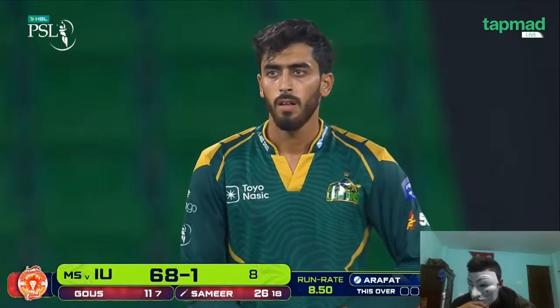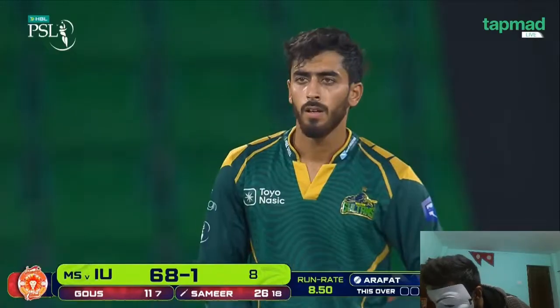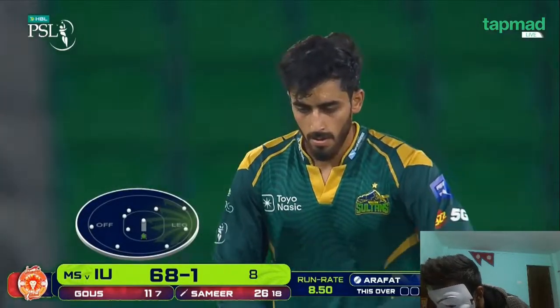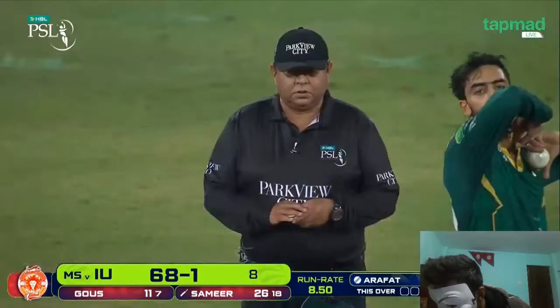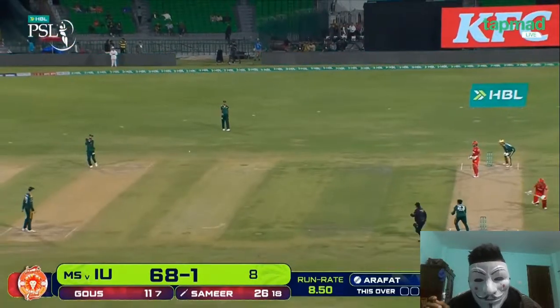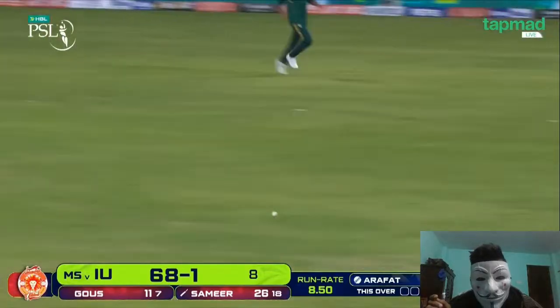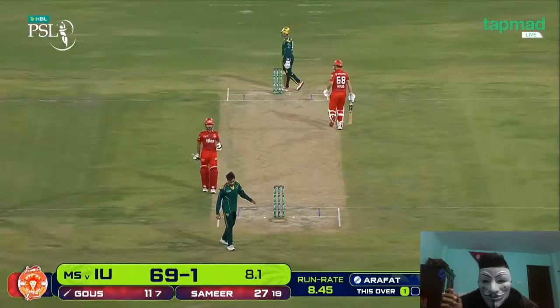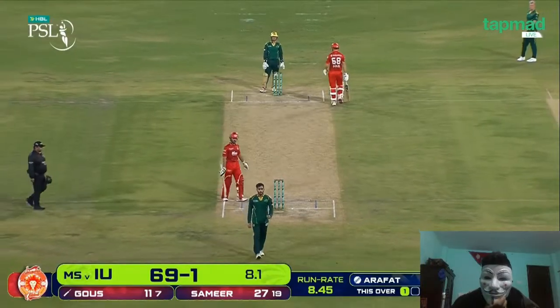Left arm spin from both ends. Arafat Minhas now. First over went for 11. Now he'll be thinking, can I get my younger brother out? I see he slows it up. Chance at the bowler's end. Take a single in the end. It's just going at 8.45.